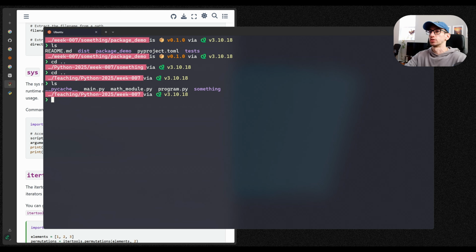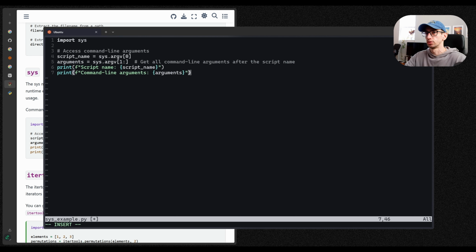So we are right now inside of the week 007. I'll create a new file. I'll call it sysexample.py, and let's put in the content that I copied. So here we have import sys, and then we can access command line arguments by using the script name stored inside of the sys.argv list.